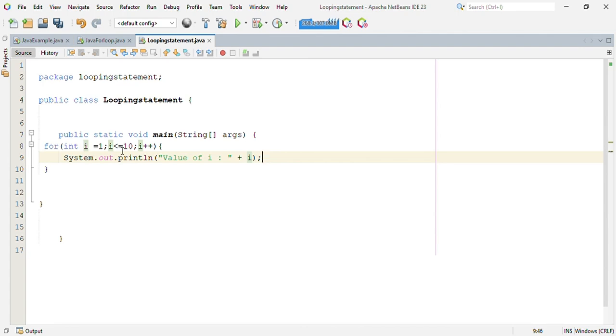So, we have done our simple for loop. A for loop has three key parts. First is initialization. This creates a variable i and sets it to 1. This is where the loop starts.